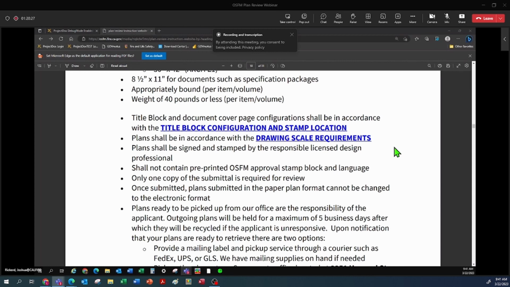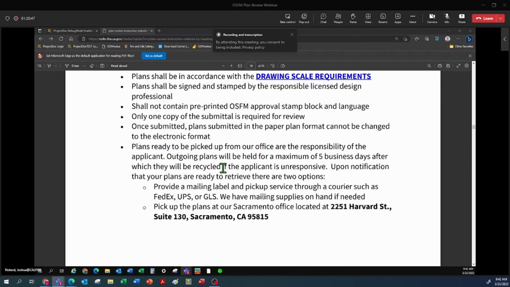We only require one copy of the submittal for review. Once submitted, plans submitted in paper format cannot be changed to our electronic format. Trying to do reviews in two separate media would not be very effective. We don't allow it to switch. Plans after the review, with approval or rejection, that are ready to be picked up from our office are the responsibility of the applicants. Outgoing plans will be held for a maximum of 5 business days, after which they will be recycled if the applicants are unresponsive in picking them up.